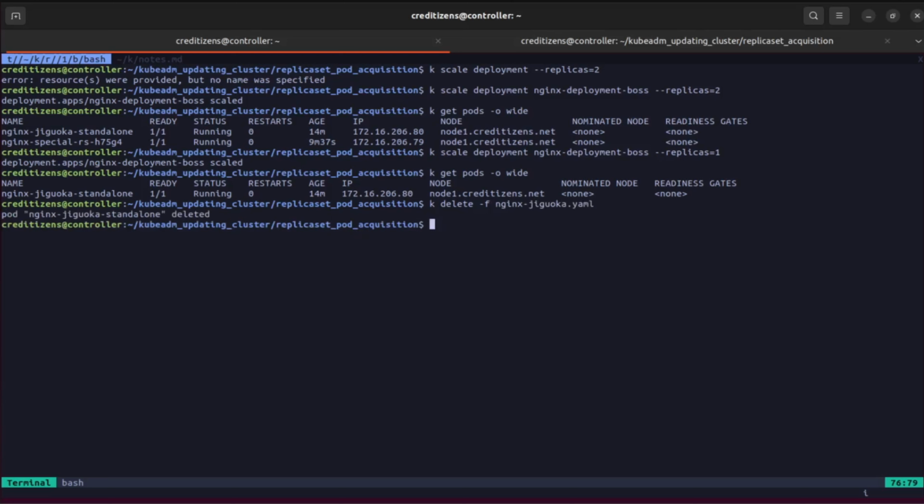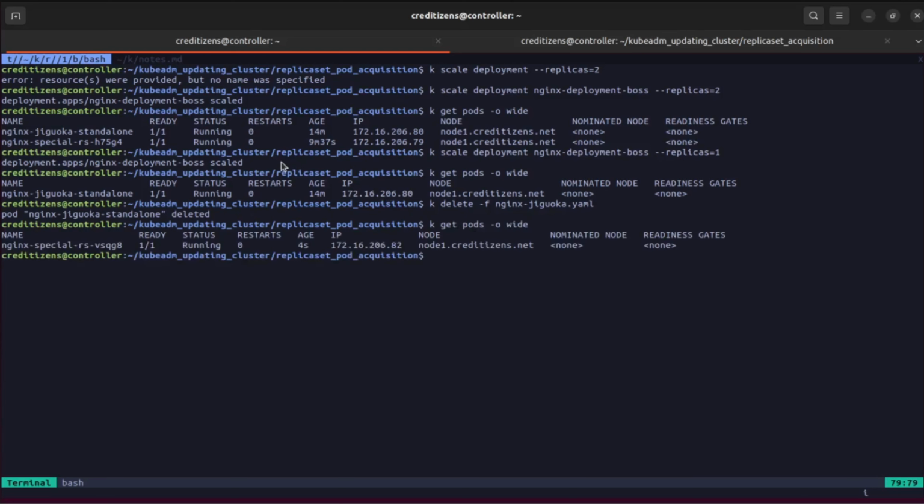So I'm going to delete the standalone pod to see what's going to happen. And this is our kind of high availability. A new pod has been created with the replica set still Nginx special RS, as you can see. So it still has control on that because that replica set still exists and still able to recreate some pods.